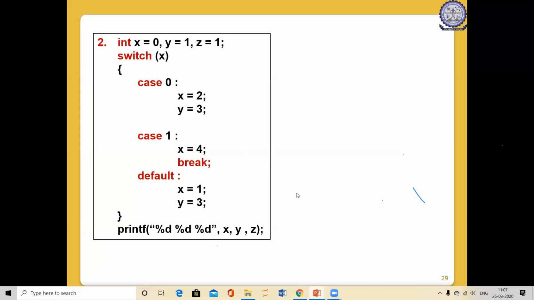There is no break statement. Yeah, there is no break after case 0, and there is no break after default. The default is not actually required. But what happens if you don't give break at the end of case 0?